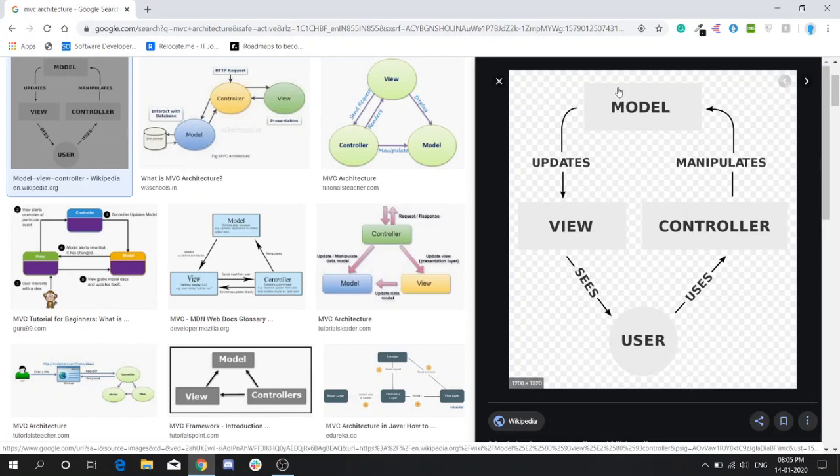The model part is the one that handles the whole data of the application. Every data that is fetched from the view or manipulated by the controller is handled by the model. The second part is the view. The view is actually the UI part of the application. Every page that we design is in the view section of the application.